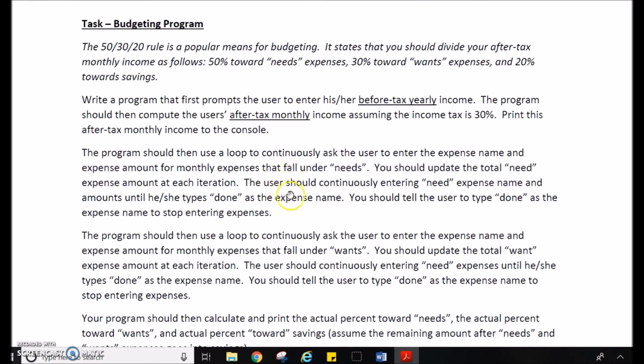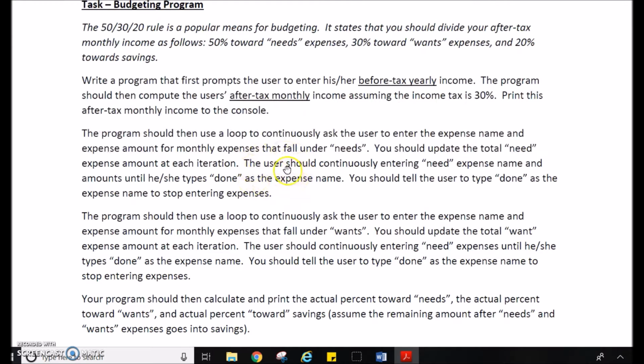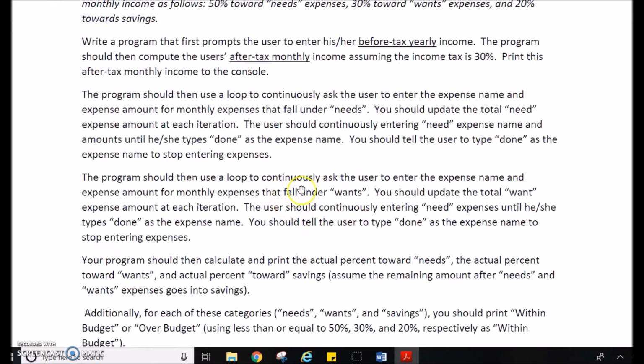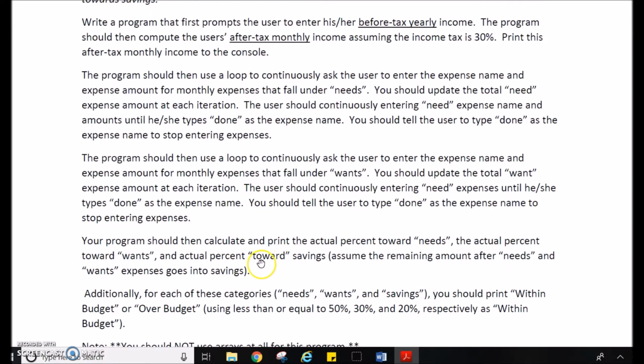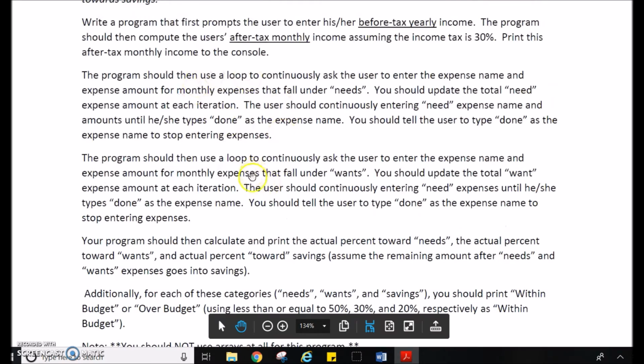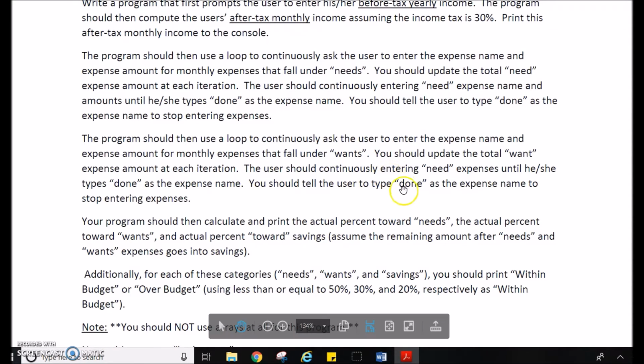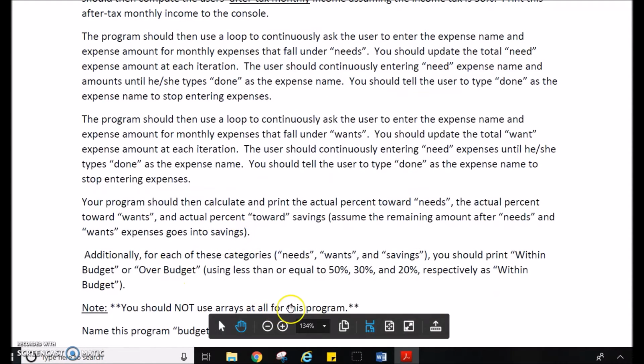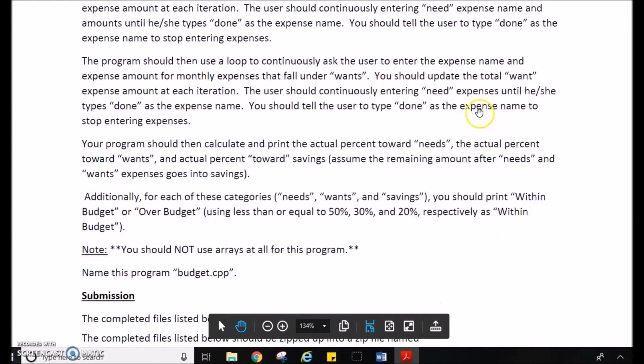The next two steps are to create loops that continuously ask the user to enter the expense name and amount for needs, and then expense name and amount for wants. Follow these tasks specifically, and then you're going to actually compute the percent towards needs, wants, and savings, and determine for each whether the user is within budget or over budget, and you're going to print this information out. Read through this prompt carefully, and complete each task that it's asking. And note that you should not be using any arrays for this program. We're not doing arrays yet, so do not use arrays to accomplish this task.